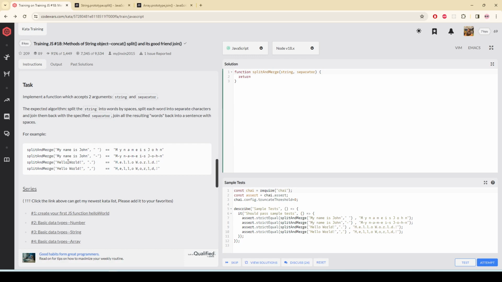let's look at this example. My name is John and the separator is dash. So our goal is to put dash between each of the characters, the letters. The space is going to remain the same between the words. So first thing, we're going to separate all the words. To do that, let's create a constant words. We're going to take this string and then split it by a white space.